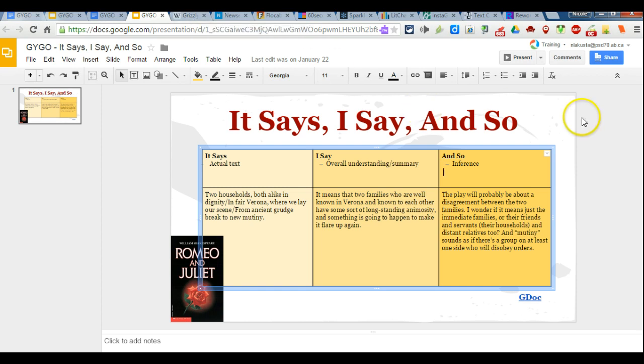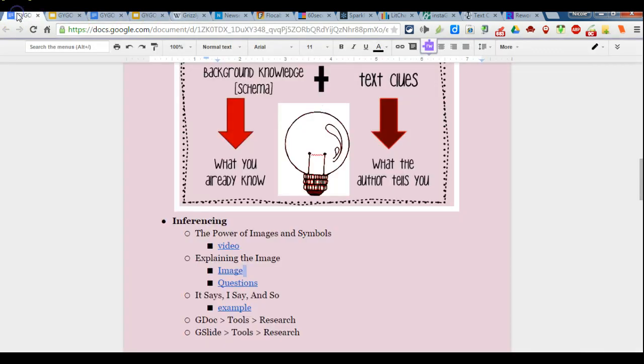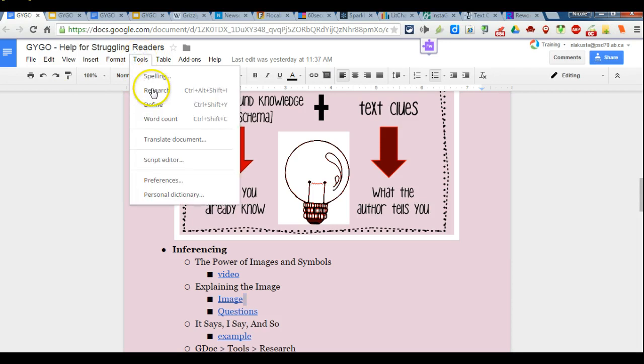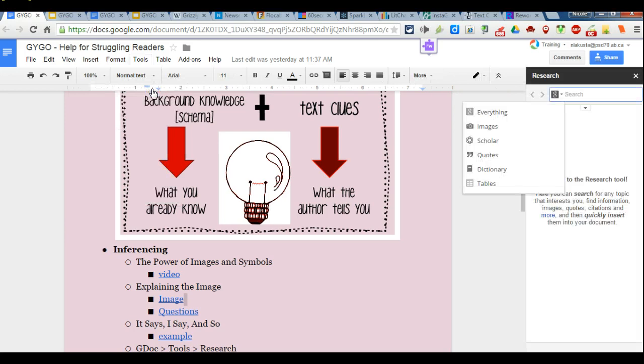The next one is actually taking a look at a document. So let's go back to our original document, and I'm going to bring down the toolbar so you can see this. Built into a Google document is a tools feature. So you just click on tools. You all have this if you're using Google Drive and Google Apps for Education. And this research pane comes up.